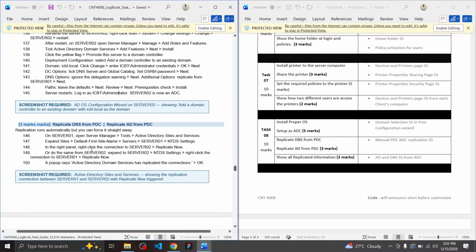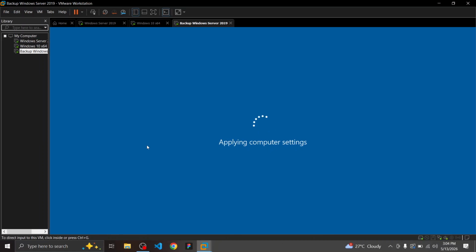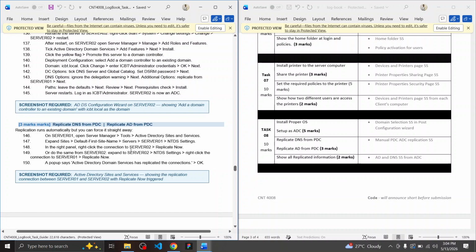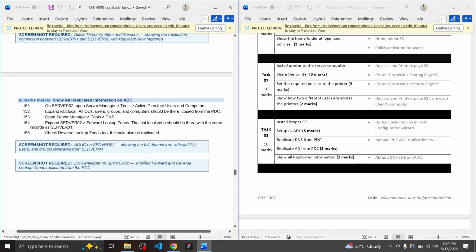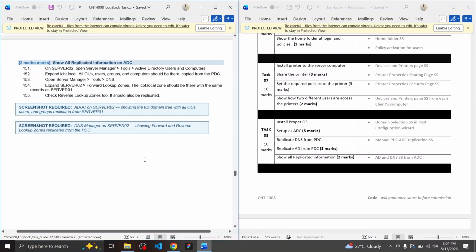And then the next task is replicate DNS from PDC. Okay, what is that? DNS is okay. PDC is what is troubling me. They haven't put anything about PDC, right? Oh yeah, copy it from the PDC. I think we can finish this task.